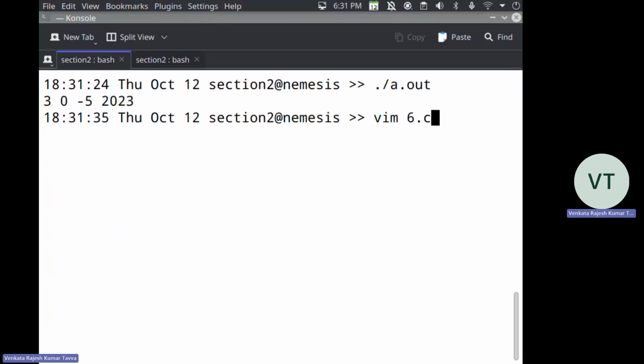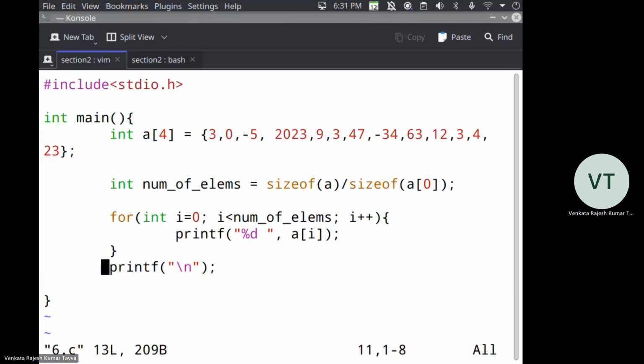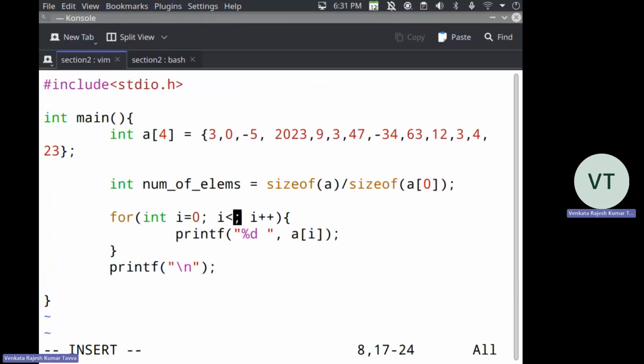Now suppose I force it to print beyond 4, say I ask it to print me the first 8 elements. Okay, so what will it do?